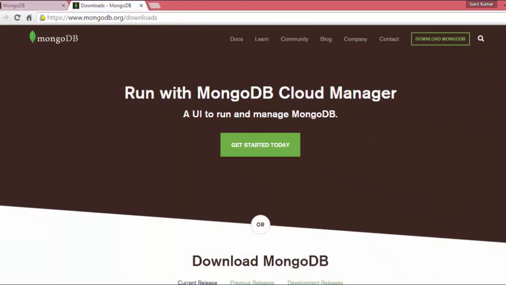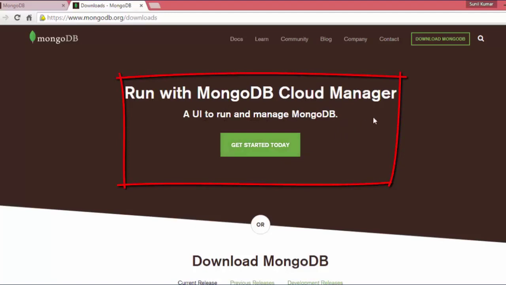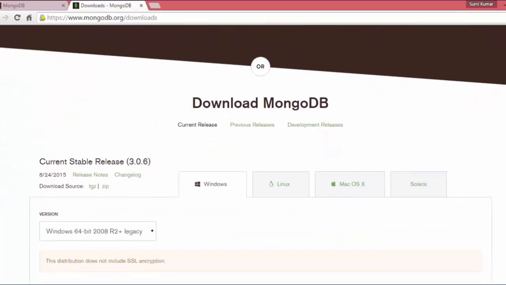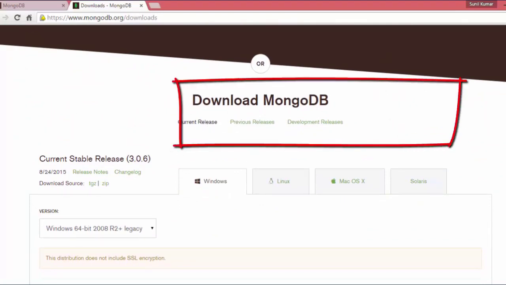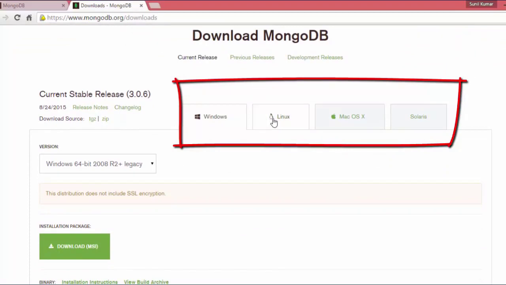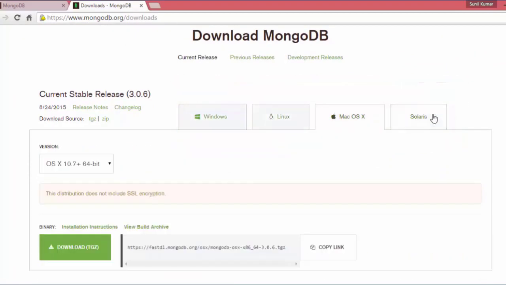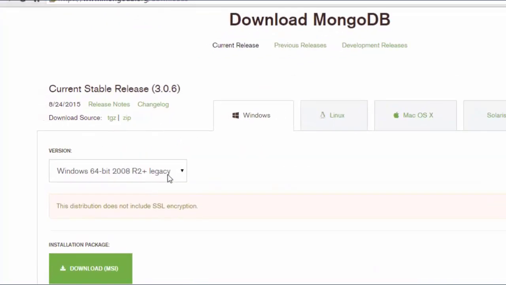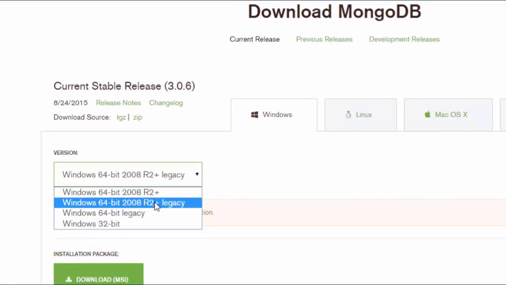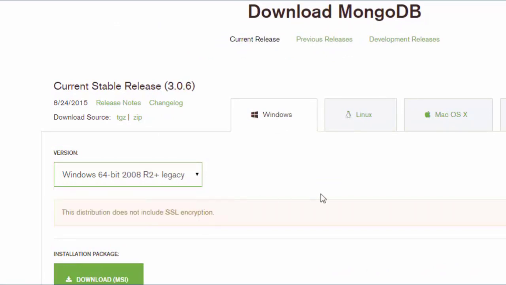There is an option, run with MongoDB Cloud Manager, a UI to run and manage MongoDB. We are not going to use this. We are going to download MongoDB, the other option. Here you can see they have given options for Windows, Linux, macOS and Solaris. You select whatever operating system you are using. I'm using Windows, so I'll select this, and I'll select the option Windows 64-bit 2008 R2 plus legacy.